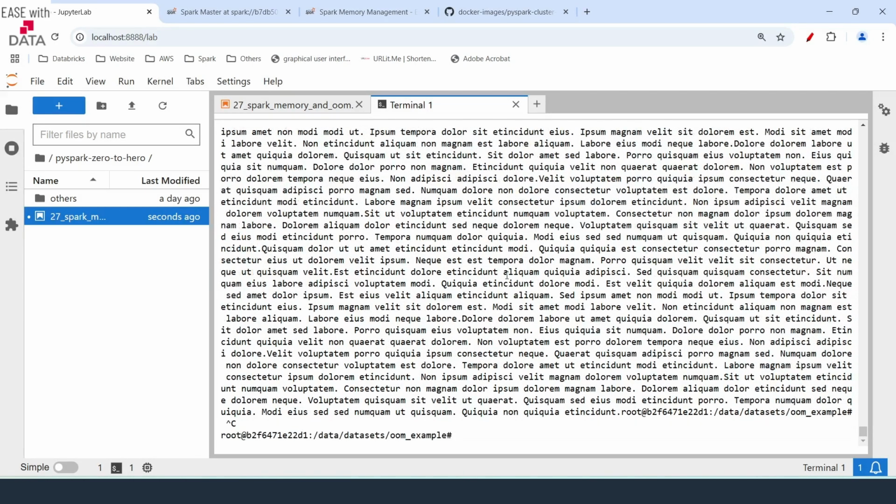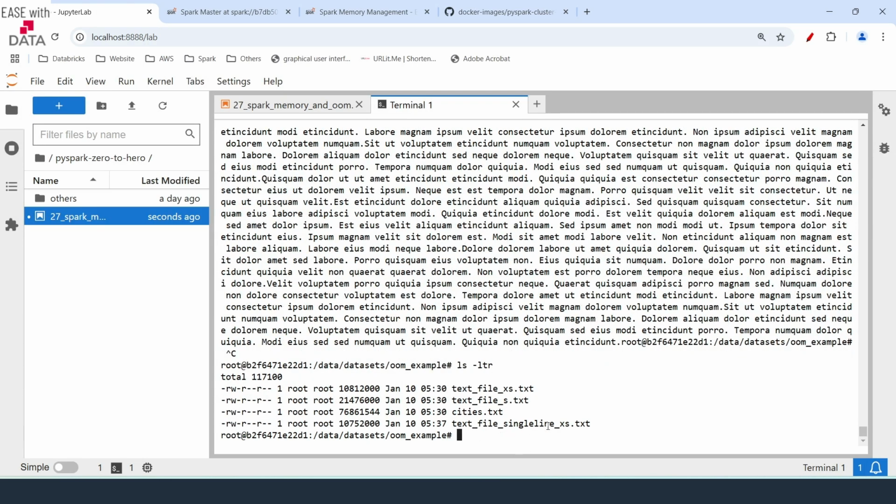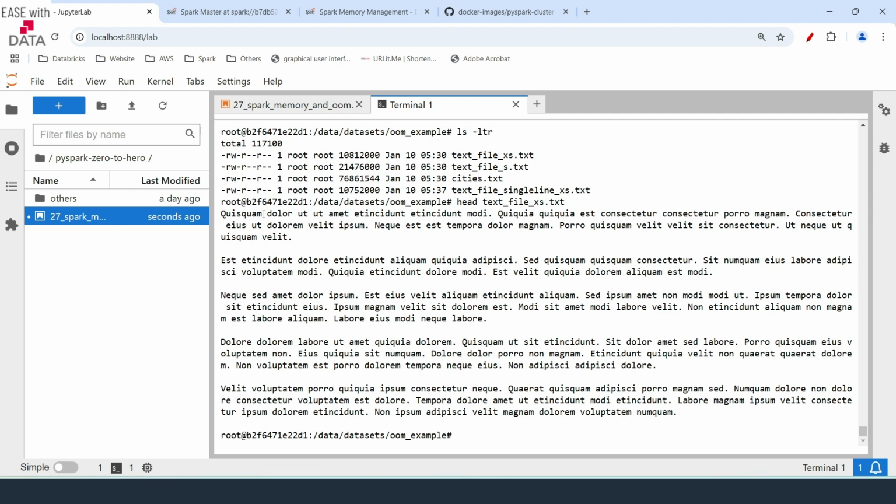Let me just press Control C. Again, I'll do ls -ltr. Now for the same file, we have data in multi-line format. You can see it in this file. I'll copy this, do head and paste it here. You can see here the data is in multi-line format. S is just a bigger version of this XS file. And please ignore this cities file as of now.